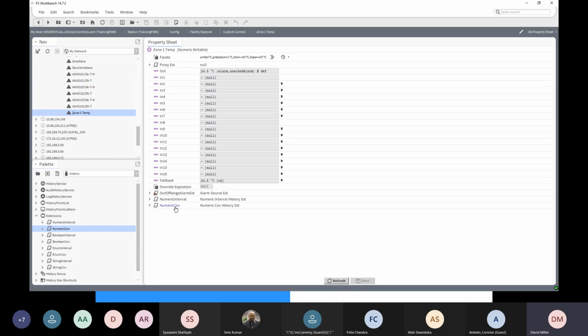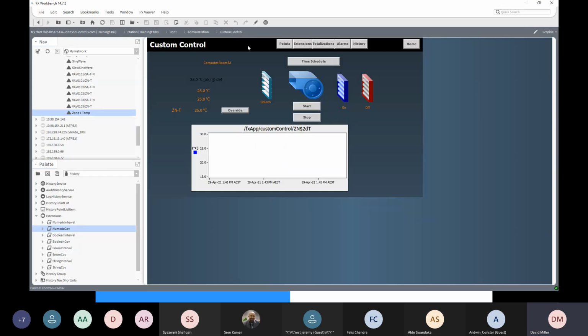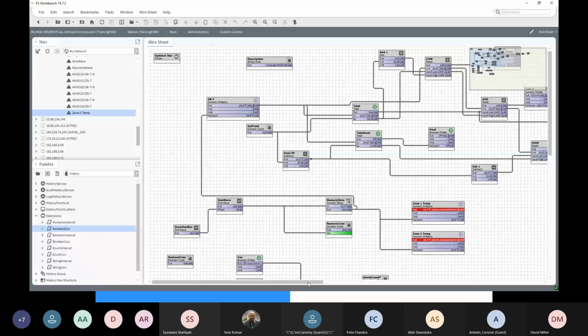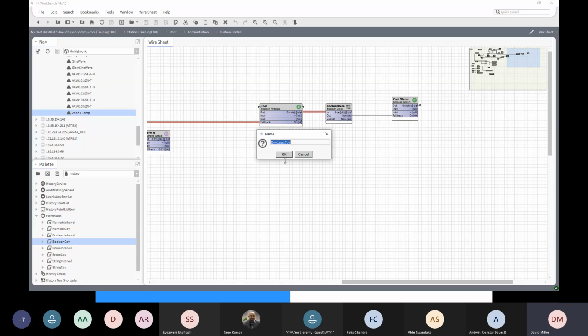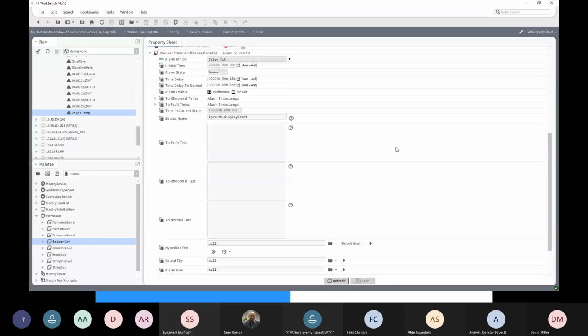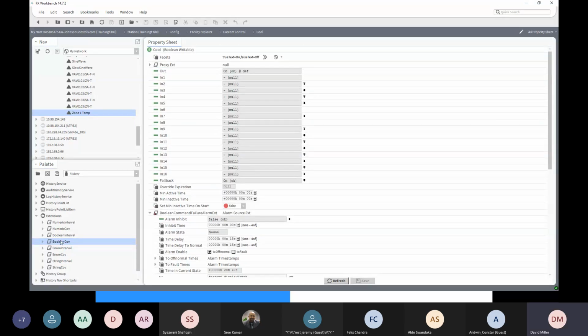Where change of value is more useful is for a Boolean point. So if we go back to here and we look at our cooling output, which is this guy here, if we wanted to put a Boolean change of value onto that, we can drag it and drop it. Doesn't like it. Okay, if we double click so that we're in the property sheet, now we can drag and drop Boolean change of value.